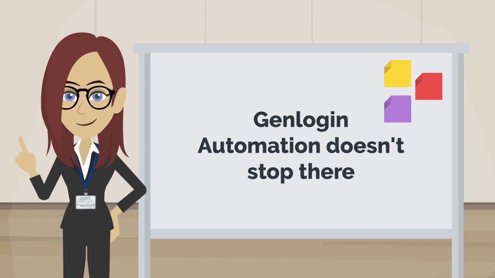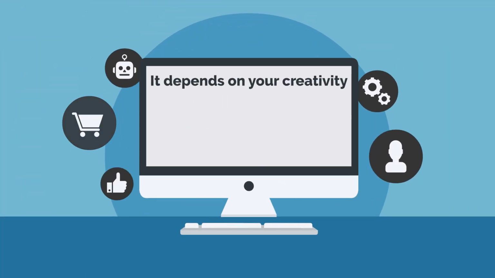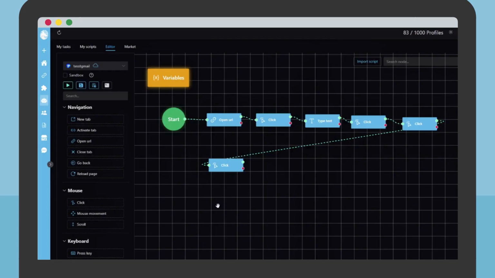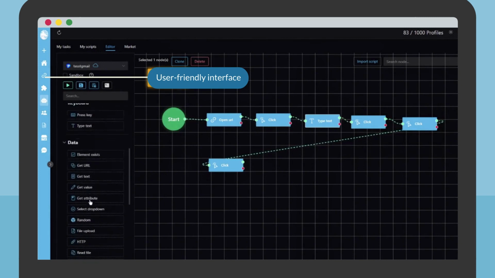GenLogin automation doesn't stop there. The power of automation is not limited. It depends on your creativity. You can create your own scripts easily with a user-friendly interface designed for no-code usage.